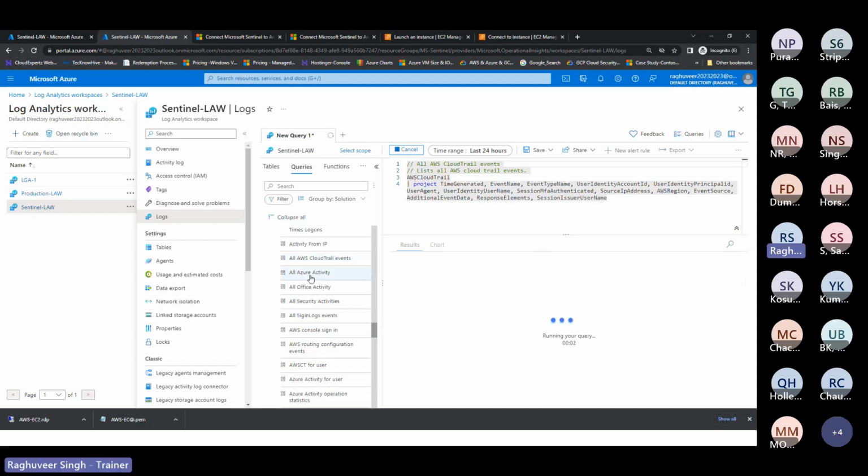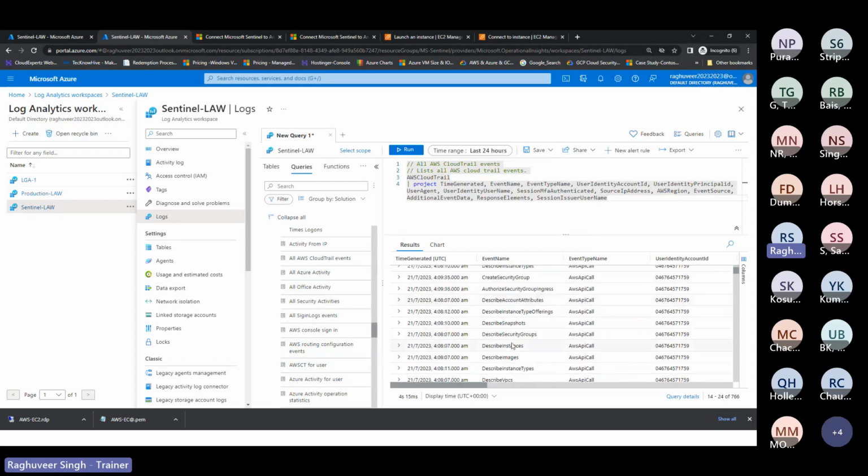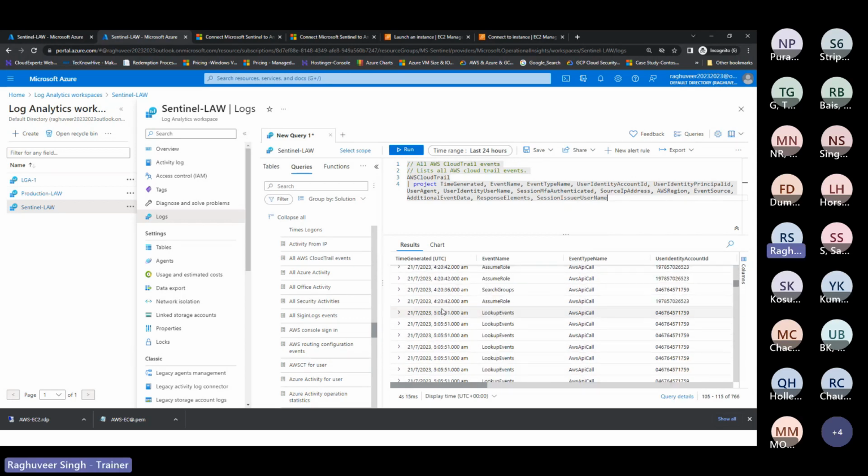So you can run the logs from here. You want to see, I'm getting the events from CloudTrail now. All of these events are coming from CloudTrail. Describe VPCs, describe subnets. All of these events are coming from CloudTrail, and I've got 766 events from CloudTrail. And these events relate to the last 24 hours.